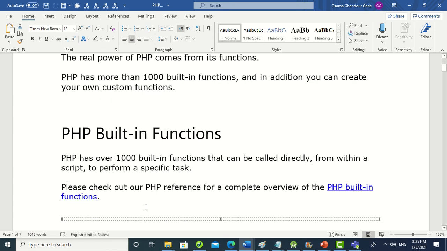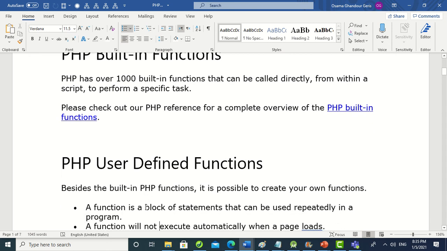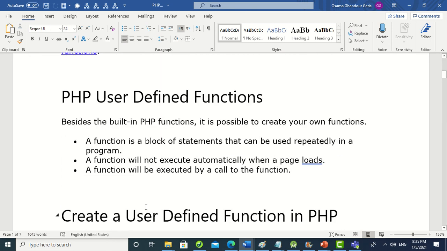PHP built-in functions: PHP has over 1000 built-in functions that can be called directly from within a script to perform a specific task. PHP user-defined functions: besides the built-in functions of PHP, it's possible to create your own functions.